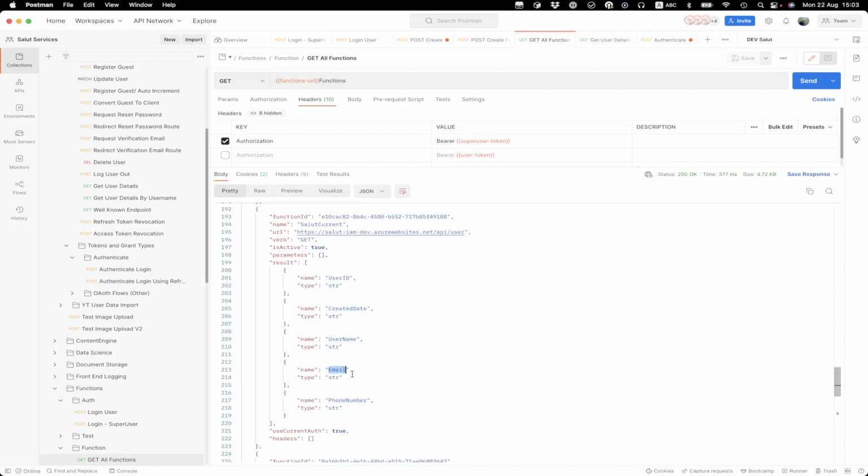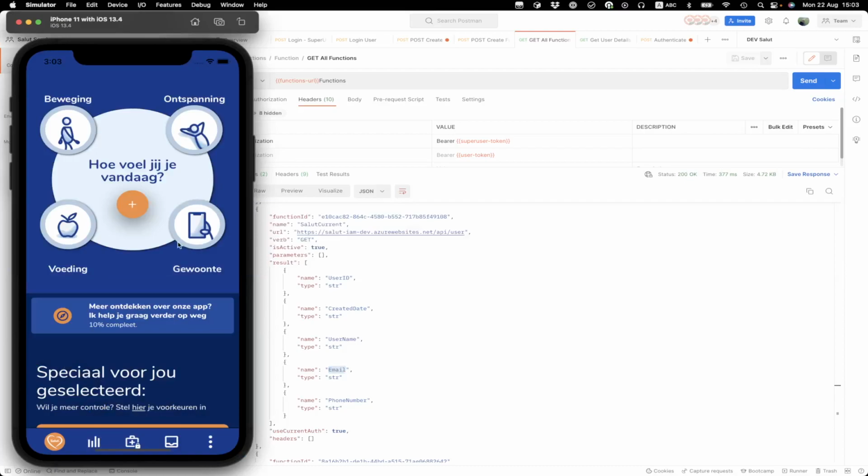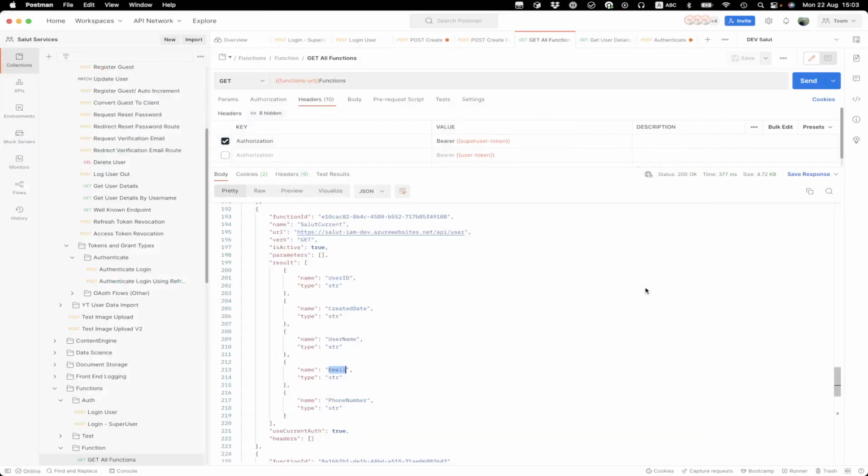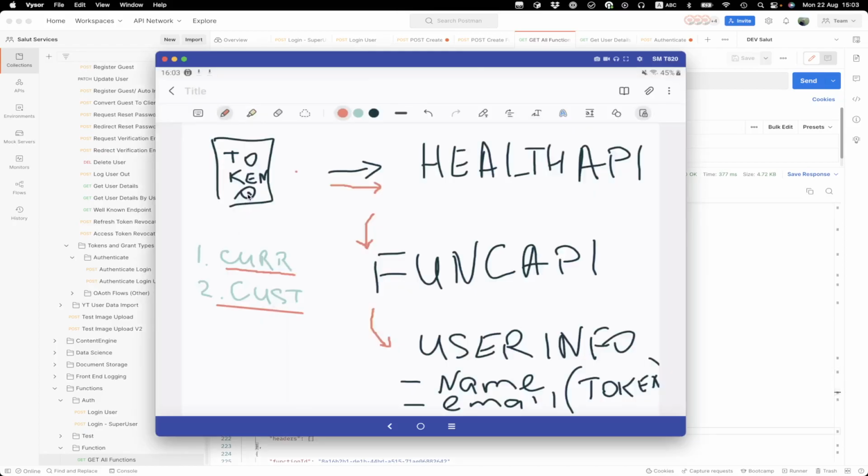In order to pass this current token all the way to the calling system, we need to say that in this function configuration, the property use current auth is true. It means that no matter which token is here, which token can pass to Salute Health, then is provided to functions execution, and then to the calling system, the current token will be used.